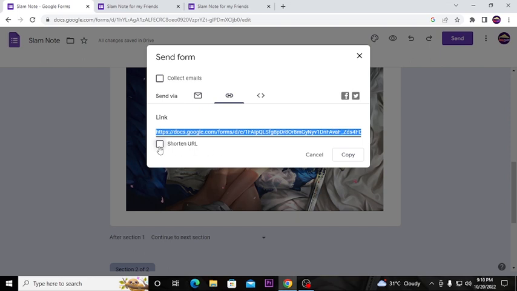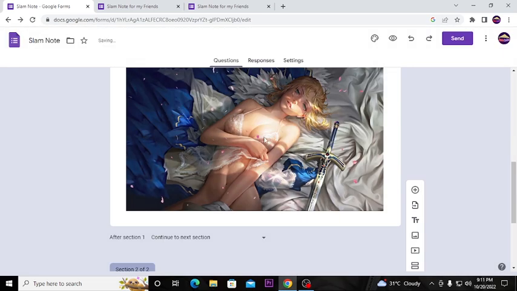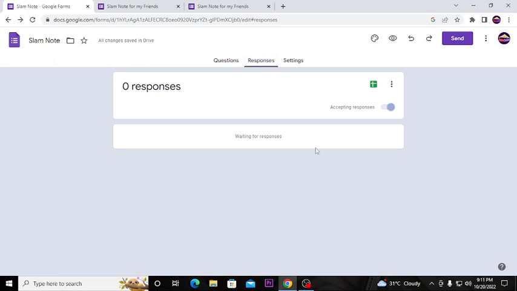So you can shorten also the link of the Google form so that it would be easy for you to copy and paste it to the different platforms, let's say for example messenger. So you can paste it to the messenger if you want. So just copy and share it to your friends, or share it to the Facebook messenger if you want, so that you could collect the data.